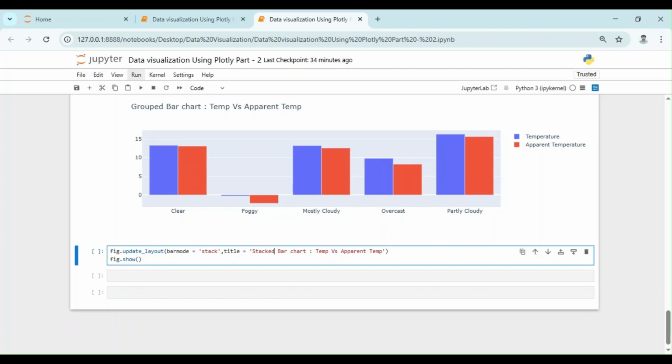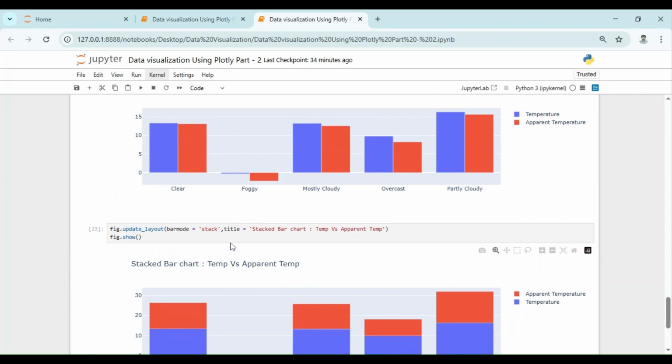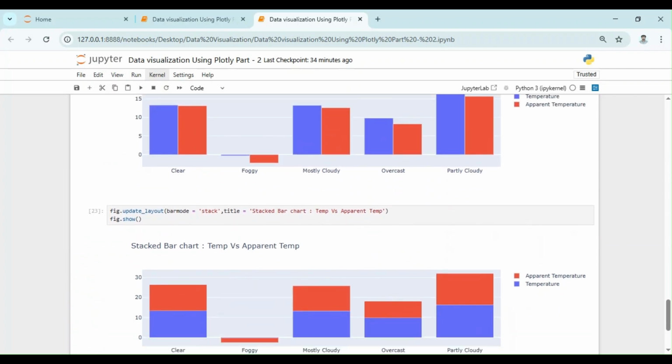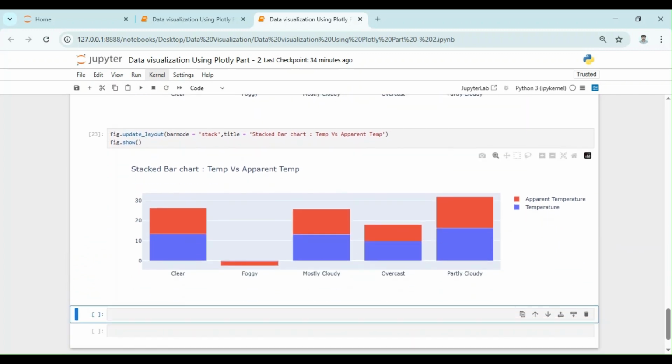Now let's run this code. You can see now a stacked version of the same data. It's useful when you want to focus more on the total magnitude rather than the individual comparison.